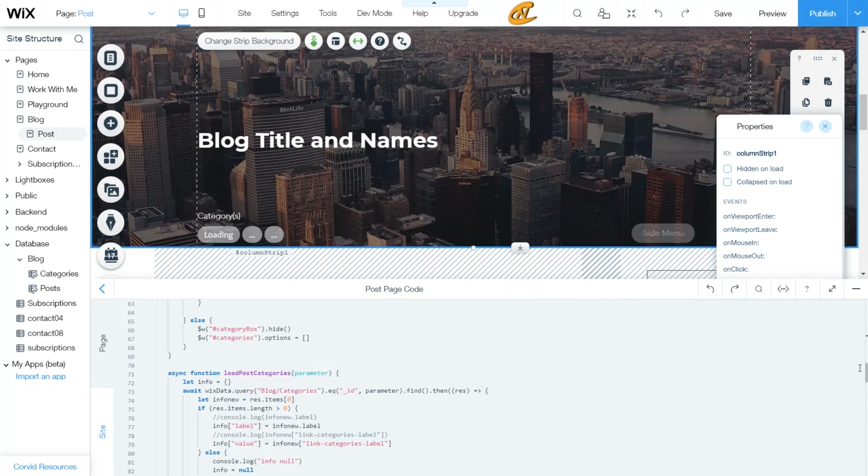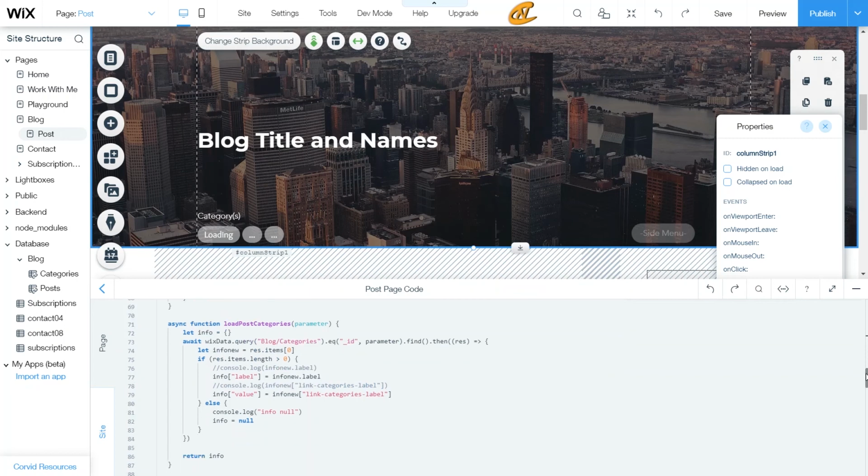I actually went over in my last video about the blog landing post how selection tags work, and selection tags work just the way a drop down menu would work. As you can see here, I'm putting in a label, and then I'm putting in a value, and that's going to put it together and place it right into the selection tag.